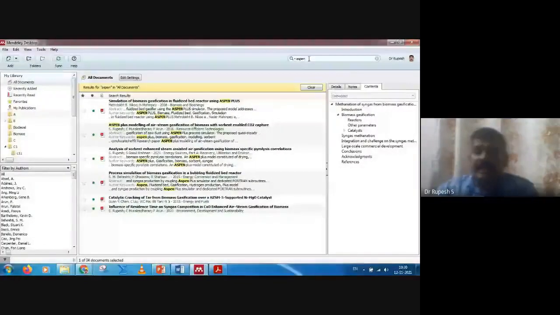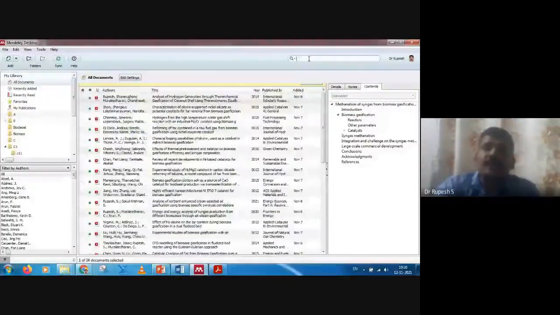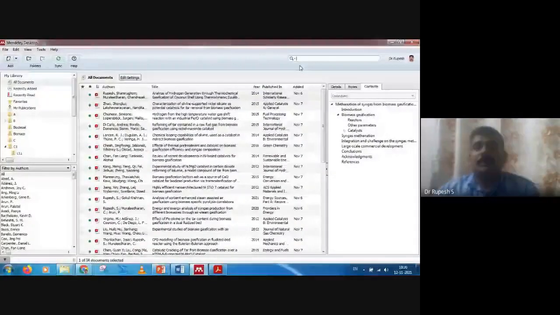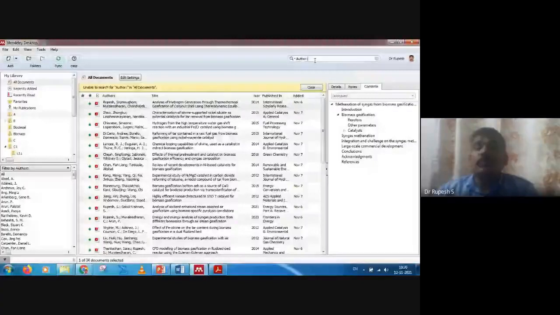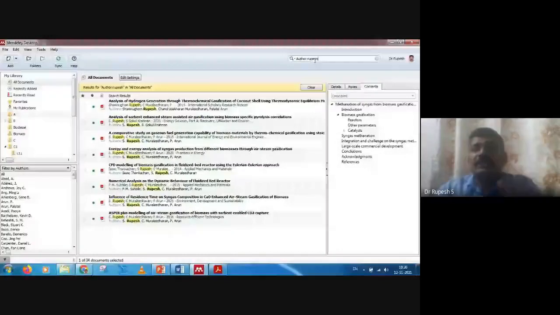Next, I will demonstrate why Mendeley has a context-specific search. That means based on what context we can search the articles. For that, you have to take the pull-down menu and specify the attributes you want to use. For example, I can search based on author name only. I'm going to put one name. Then it is going to show only the articles authored by this particular author.